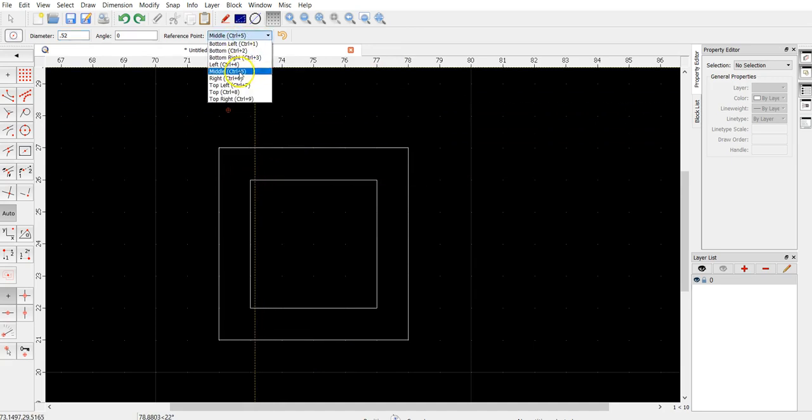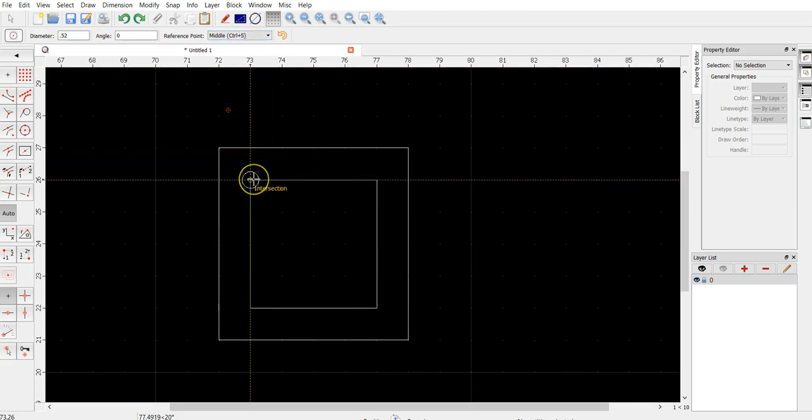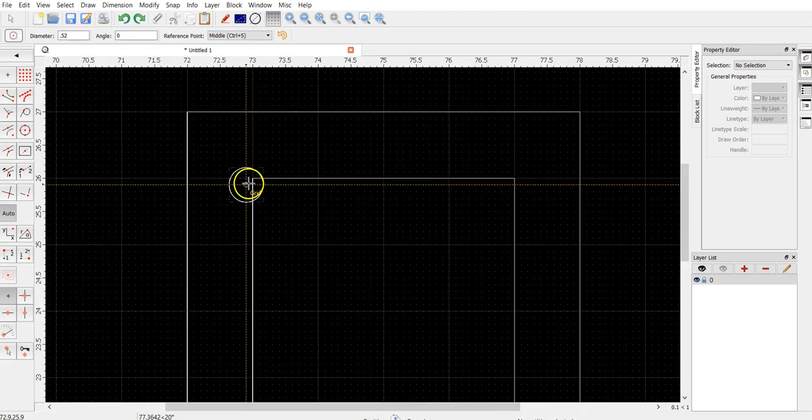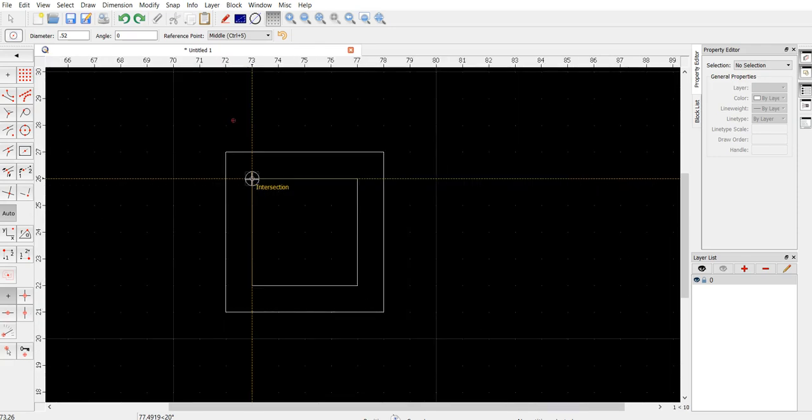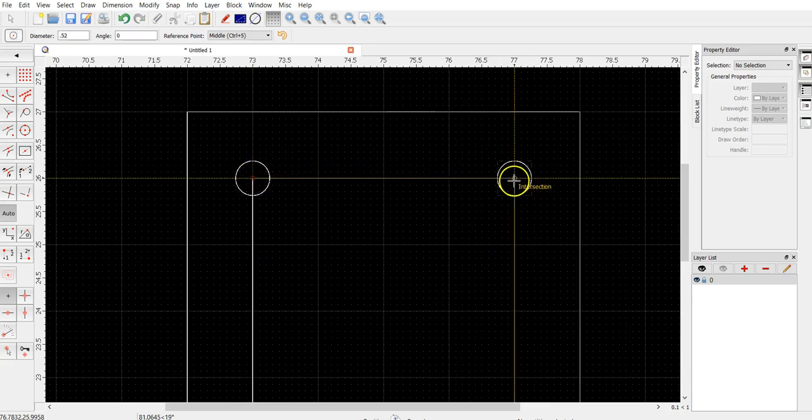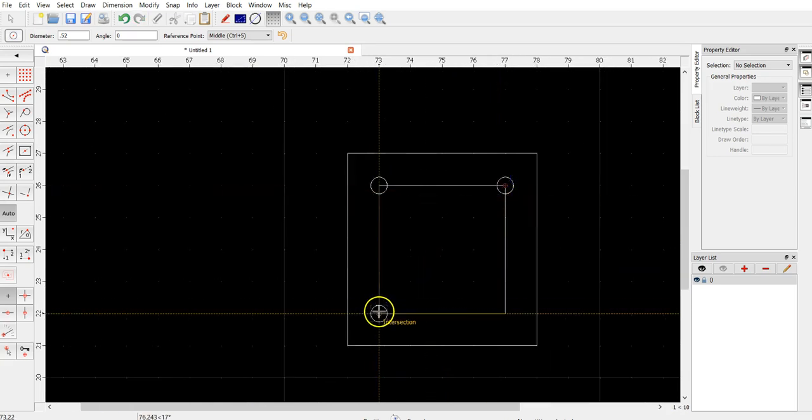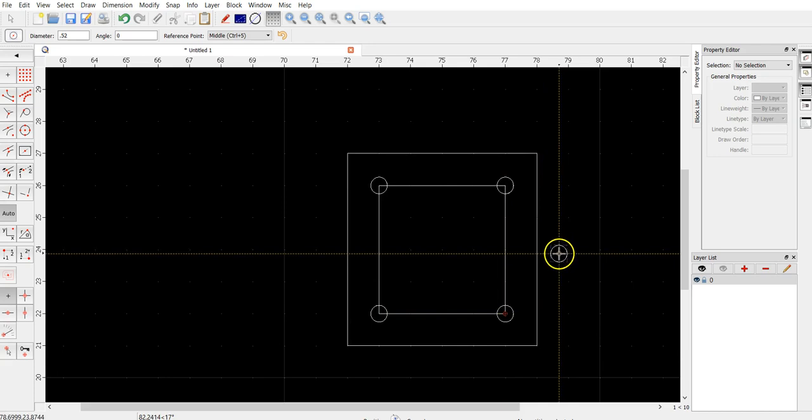All right, just give us a little bit of flex there, and I'm referencing off the middle because I can go middle, top right, bottom left. However I want to reference off of the circle, I am going to be referencing off the middle because that's what I'm using to set my points, off the middle of the circle. All right, so I'm going to set that here. 1, 2, 3, and 4, and there's 4 half-inch circles.